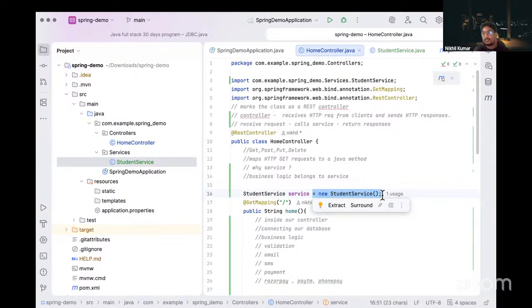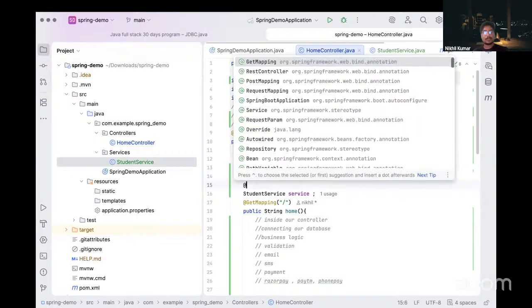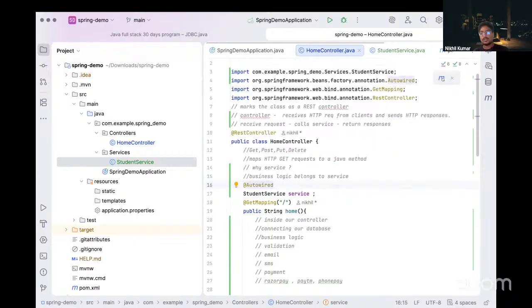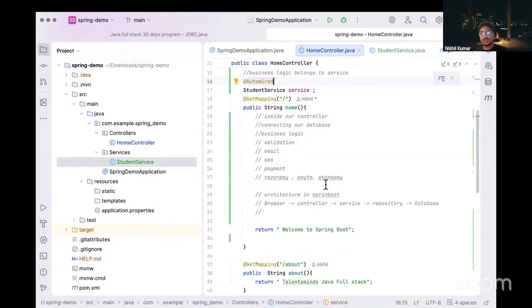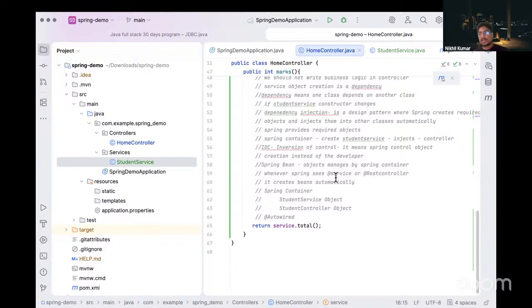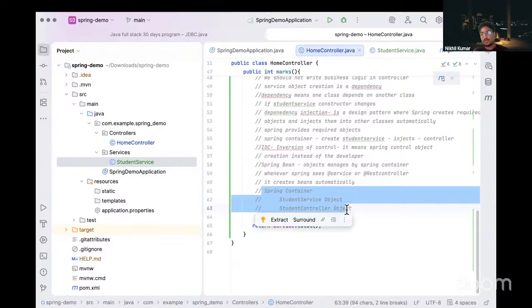Whenever we use the new keyword before any service like this, it will create an object for it, or it will allocate new memory for it. But what we will do is remove this and write @Autowired here. Its object has already been created inside our Spring container. Whenever we use a REST controller or service, it is already created. Inside our Spring container, it has already created two objects: one is the student service object, the second one is the student controller object.